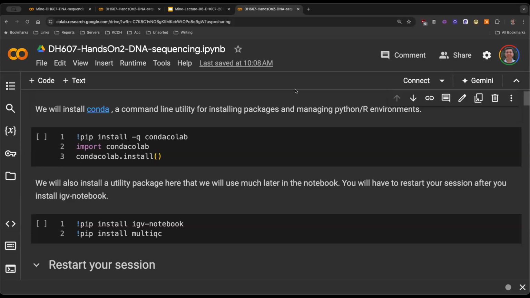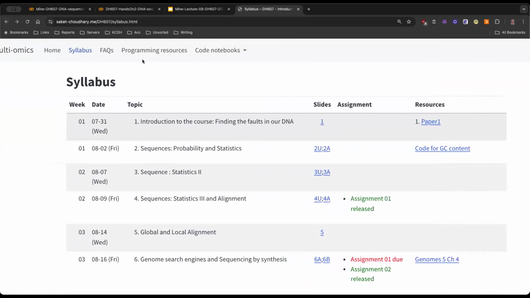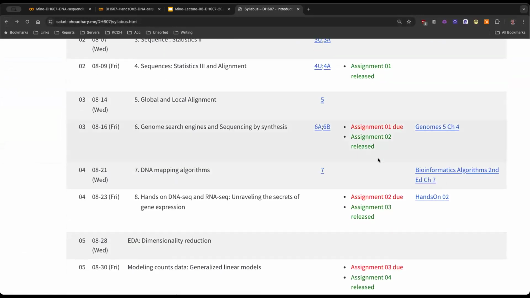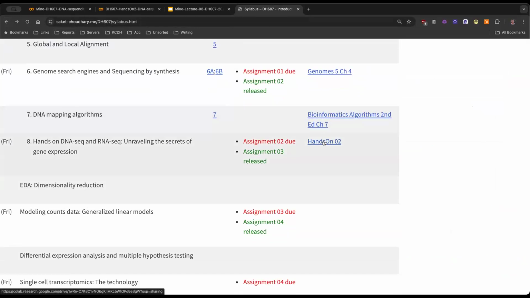Not yet. Go to the website, DH607. If you go on Piazza or anywhere, I think the URL is pretty straightforward. You can also search DH607 IITB. It's basically my first name, last name.me/DH607 syllabus. Click on the syllabus here, and there's a link for the hands-on tutorial 2 session next to today's date. That's what we are accessing. I'll wait for 1 or 2 more minutes so that everyone is on the same page.